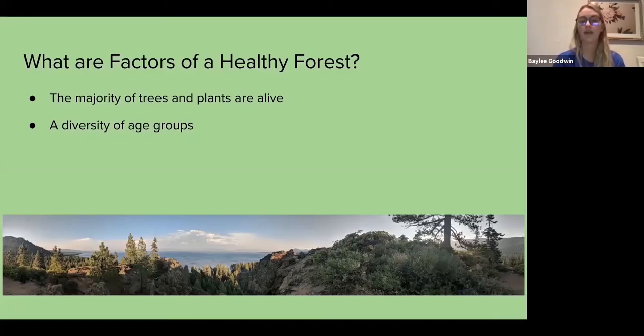So you want to have a diversity of age groups for a variety of reasons. One reason is that having this diversity shows that the forest is reproducing. So if there's signs of seedlings and saplings, you know that the forest is reproducing, whereas if there were only mature trees, then it's not reproducing. And if something happens to those mature trees, the forest could die off pretty quickly, because there wouldn't be a younger generation of trees to take those mature trees' place. So a diversity of age groups are important.